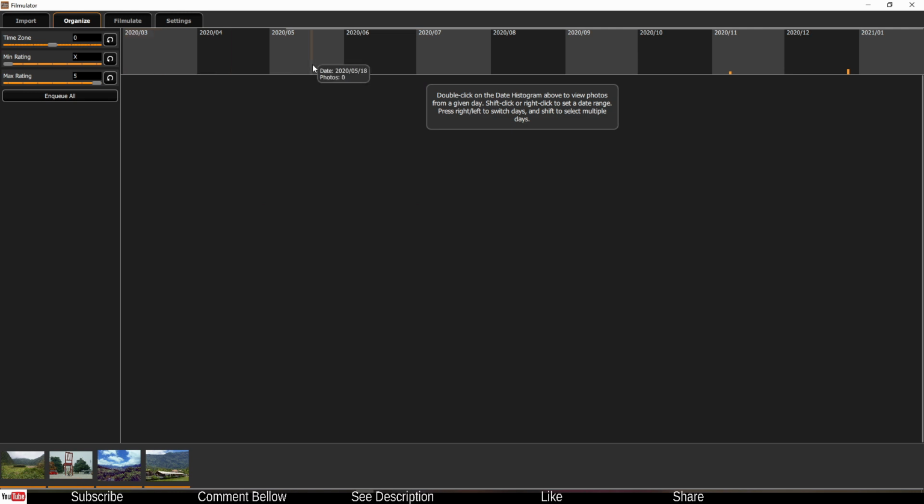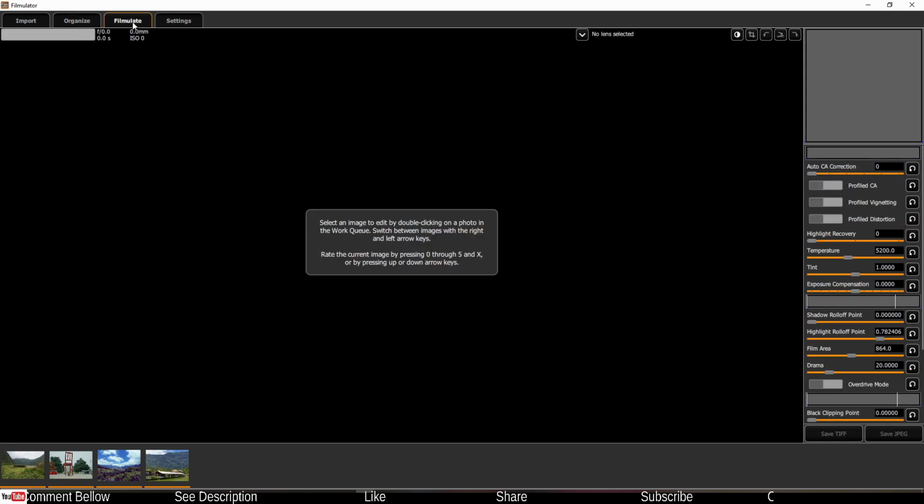Anyway, so you can select each date and you should have all of them there, or you can double click the date histogram above to view photos from a given day, or even shift click to see the photographs. Anyway, that's something that I don't really personally care about. So I'm going to jump straight to the Filmulator. This is where the magic happens.